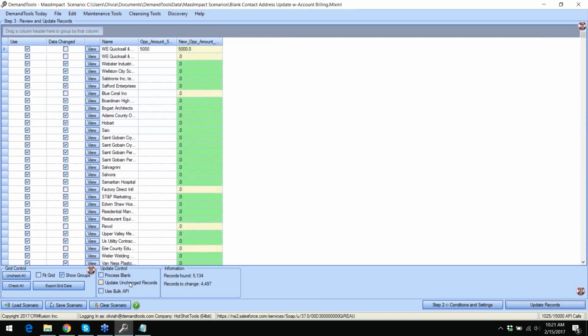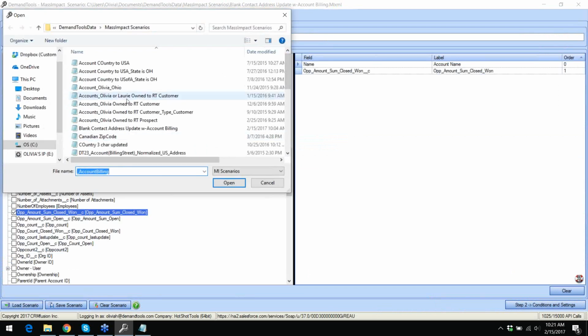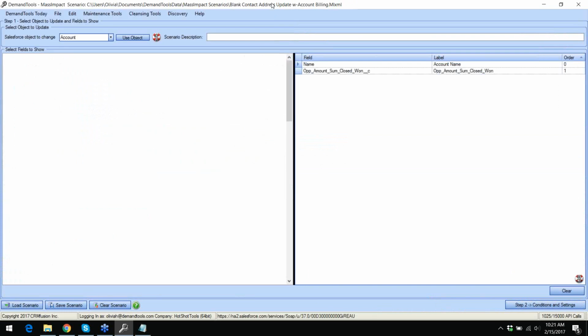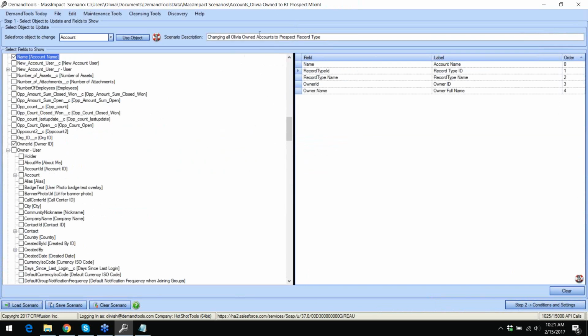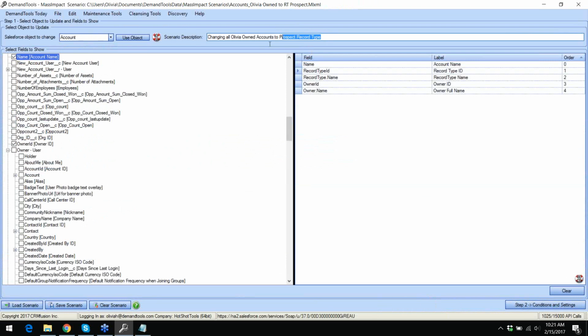All right, so we've talked about the different options here. The only thing I didn't show you is when you're saving a scenario, you can put a description here. So if I load up another scenario, let's see, yeah, changing all Olivia-owned accounts to prospect record type. Okay, so if you don't want to have to page through and see what's going on, you can do that there.